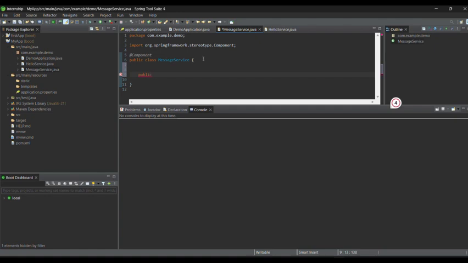First, we will write one method, public String getMessage. This method will return some message: "Hello from Spring". Okay, after that, we will go to the HelloService.